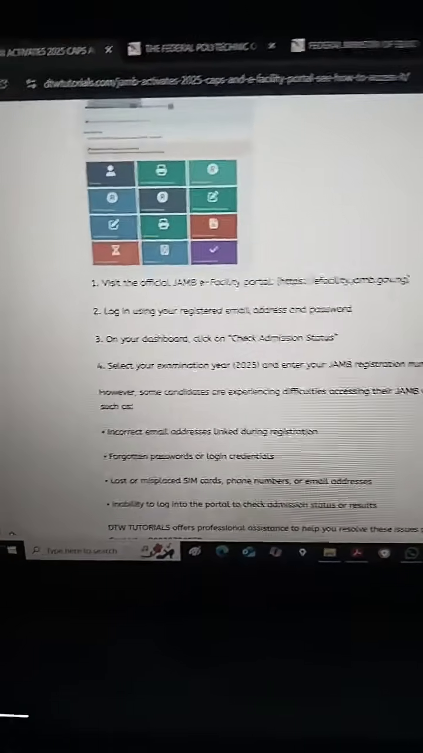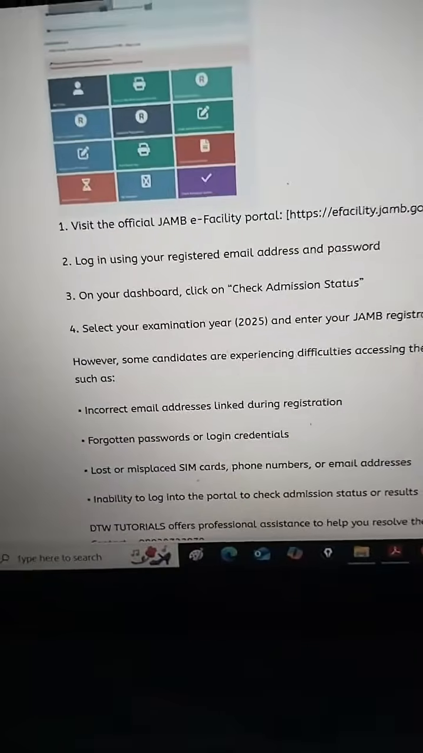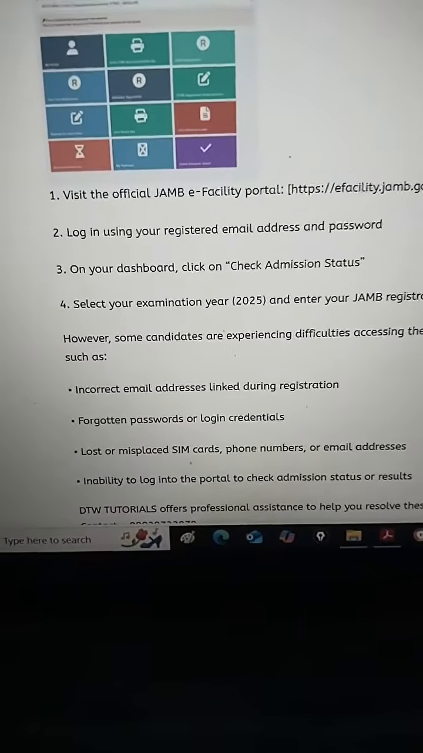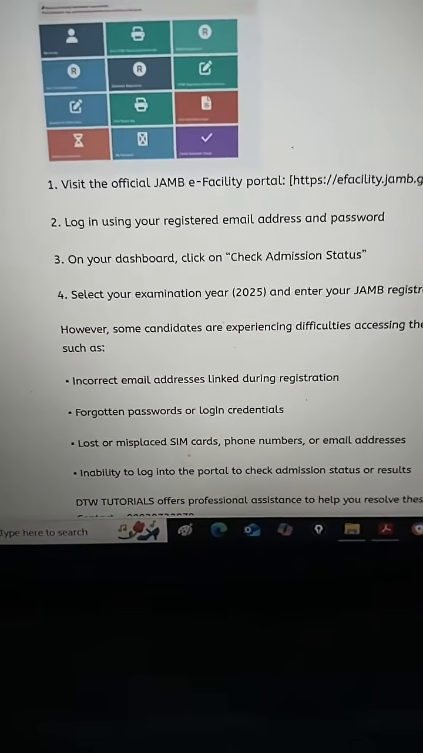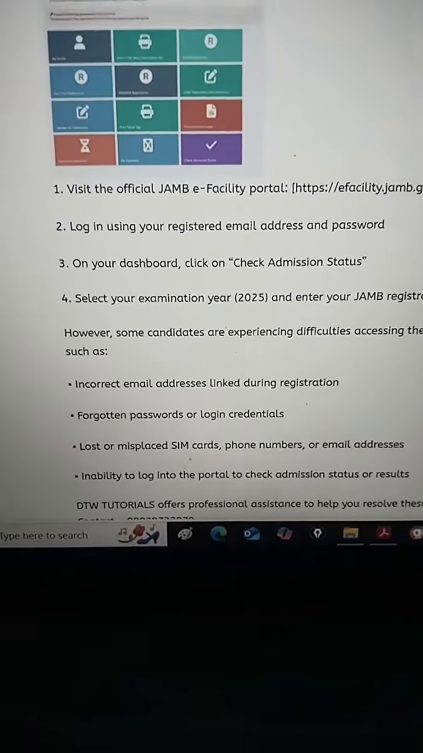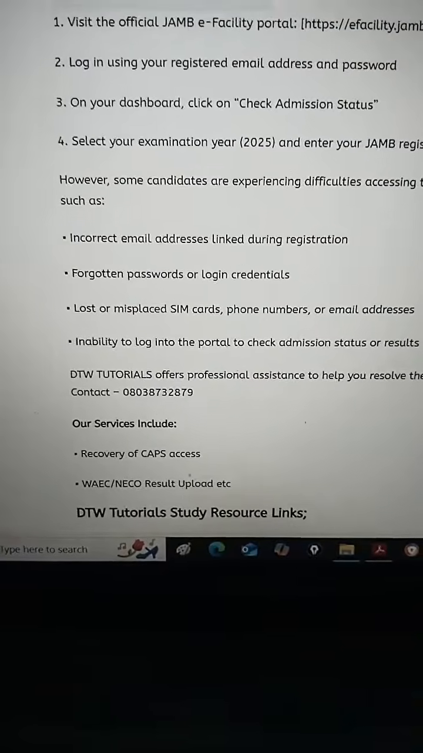All you need to do is put in your email and your password. When you do your registration, JAMB sends you a mail which has your password details inside it for you to access your portal. So that's what you use. In case you are having problems with your email, you can contact us, because that's one of the things that would limit you from accessing your CAPS.